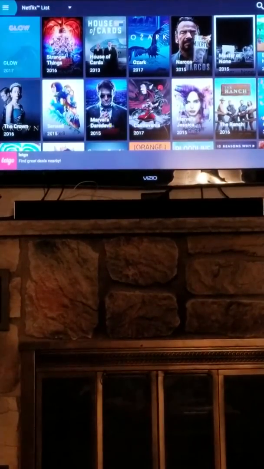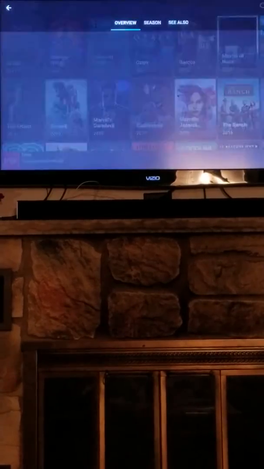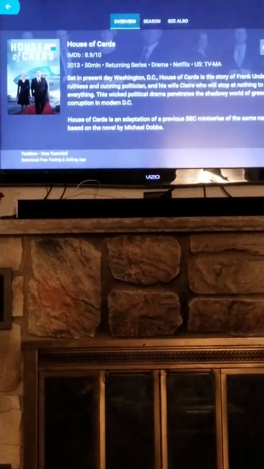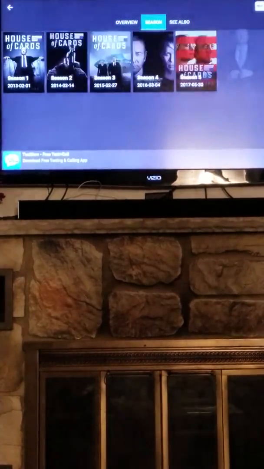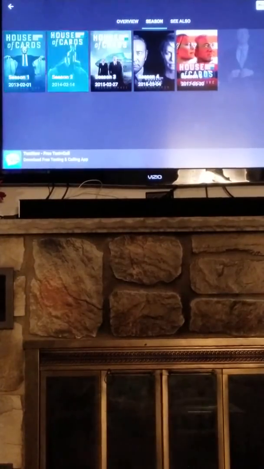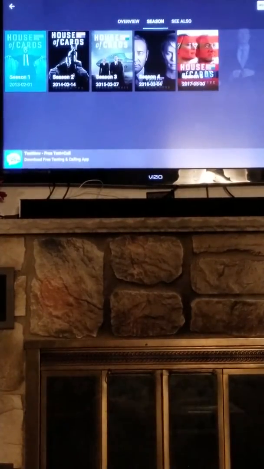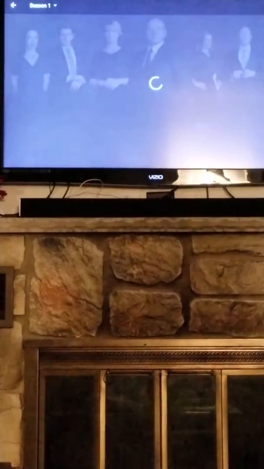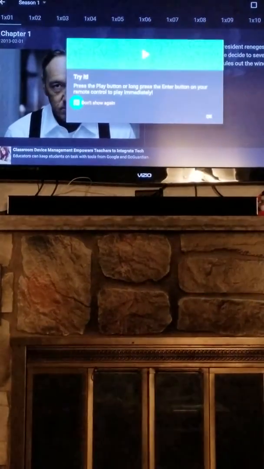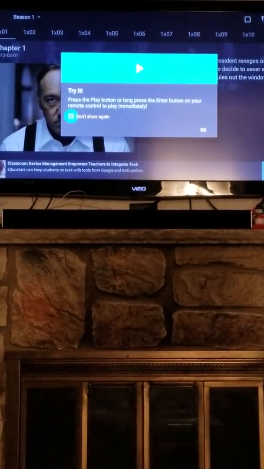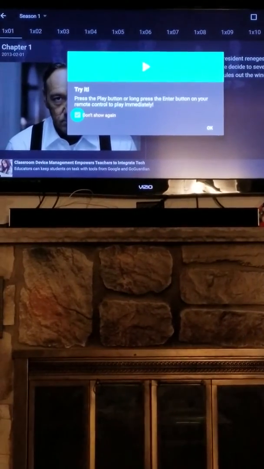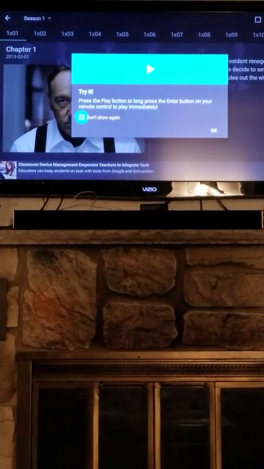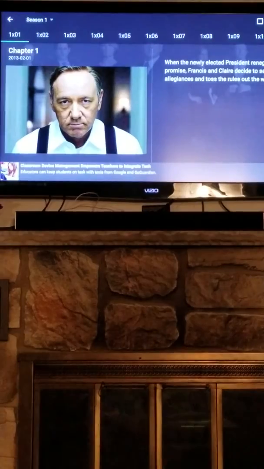So like I'll go to House of Cards. House of Cards, you scroll down over to season. Then you see it has all the seasons. Then if you click on it, it has all the episodes. When you get this message here, it's just letting you know that if you do a long press on the home button or on the play button, that's how you play a movie or a TV show.